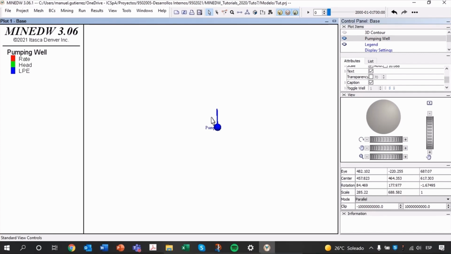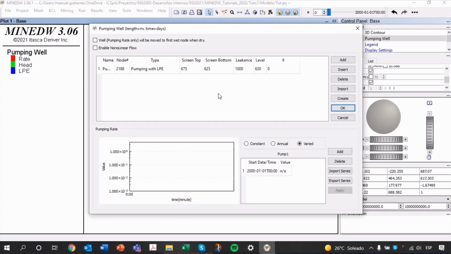Once incorporated, we configure the pumping flow to 200 cubic meters per day from January 2001, and we stop it a year later. We click on Apply and OK to then create a model dataset and run it.